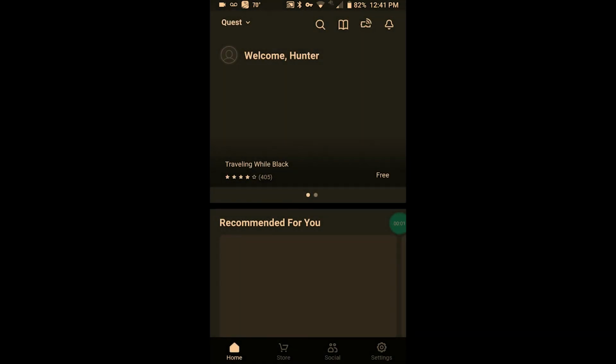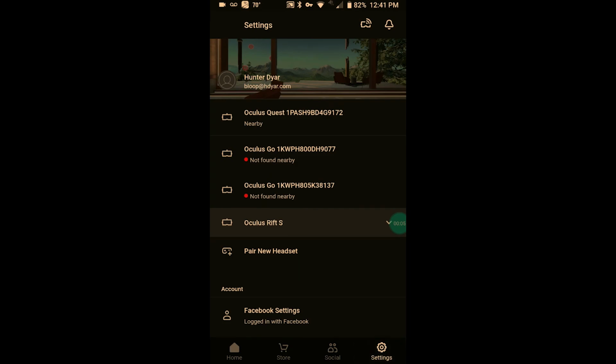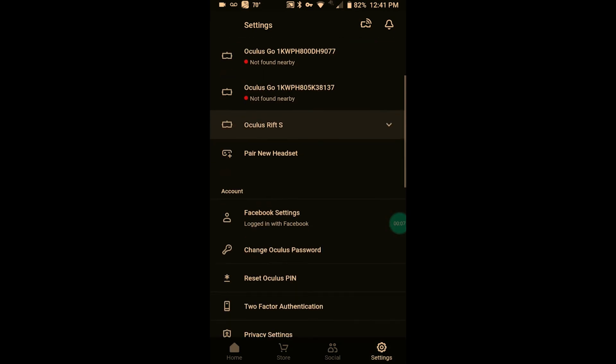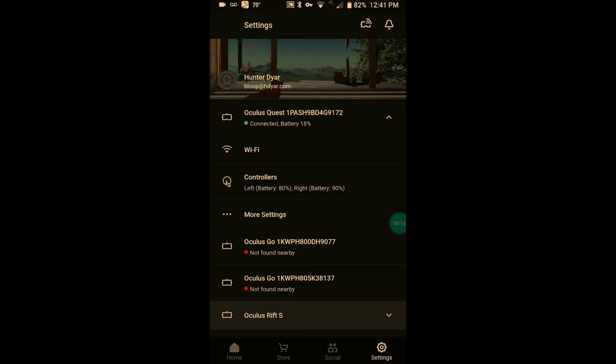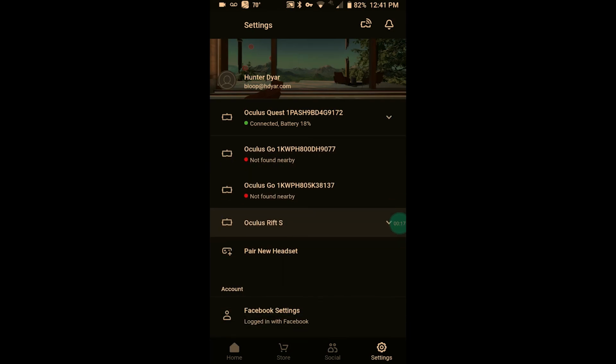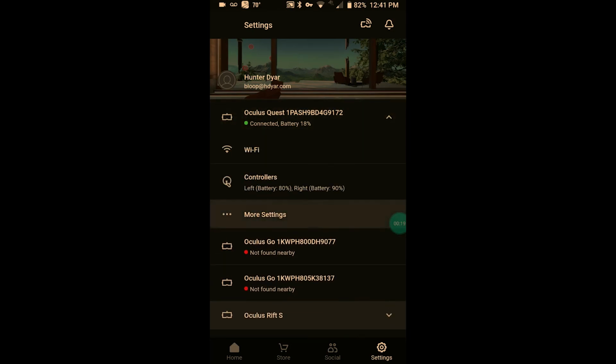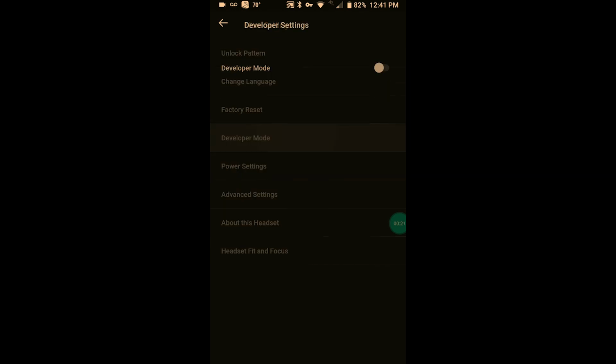To get the Quest in developer mode, you need to head to the app. So in your Oculus app, make sure you're logged in with that same account, head to settings, and connect to the Oculus Quest. You just got to push it. It doesn't look like a button. Once you're connected, you go down into more settings. And from more settings, there is a menu that should say developer mode. You go into developer mode and you hit that switch. It'll load a little bit and then you are in developer mode.